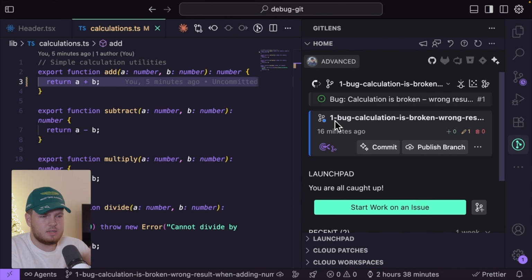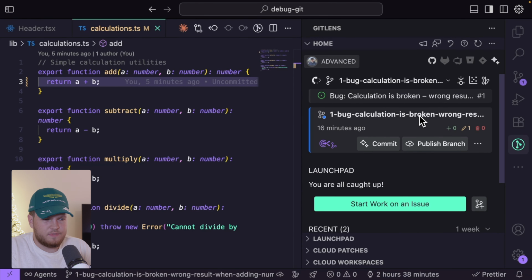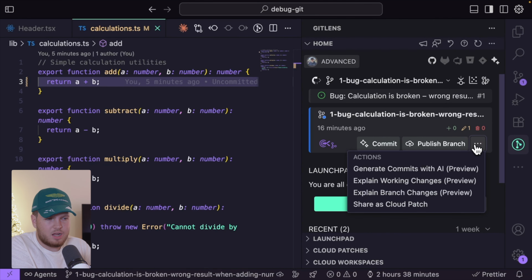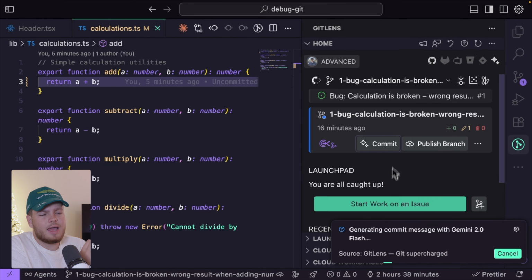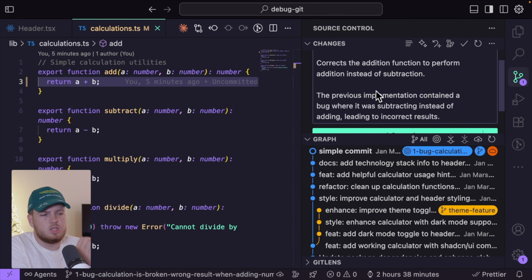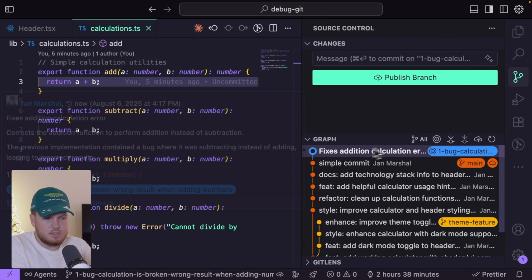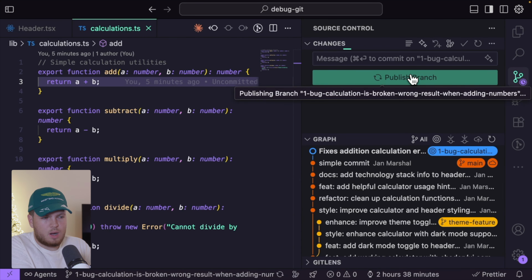As you see right here, this is the bug which we are currently working on, and now I can do a few things. I can commit, publish the branch, but I want to commit right now, and this will create a commit message using AI. If I click on commit, it will commit everything. I will also publish the branch.